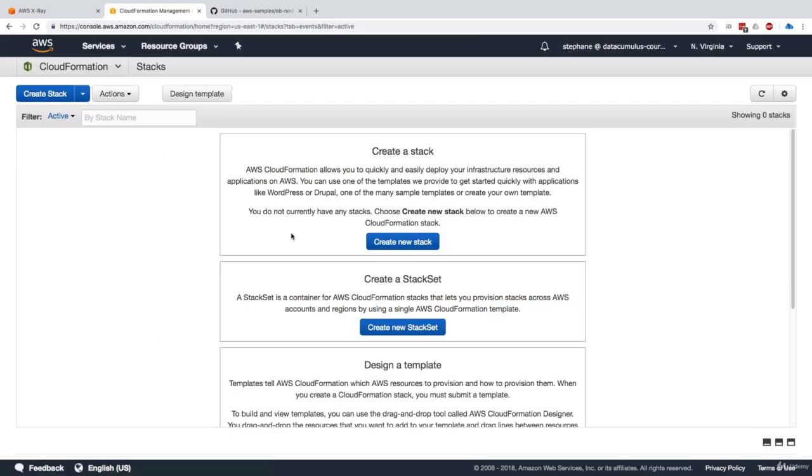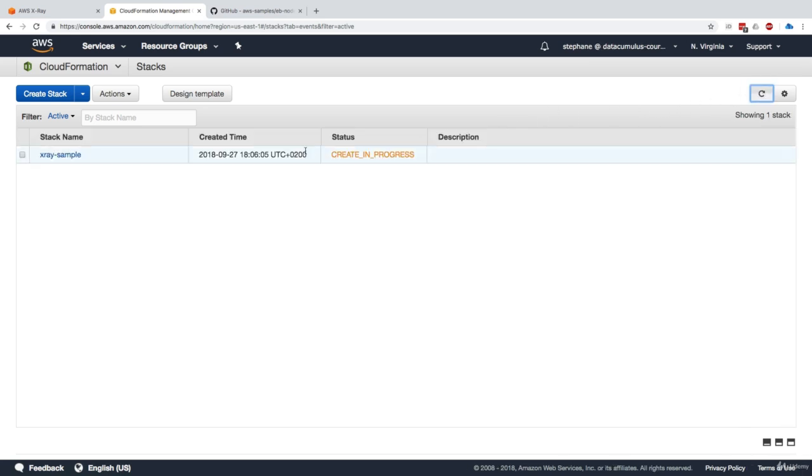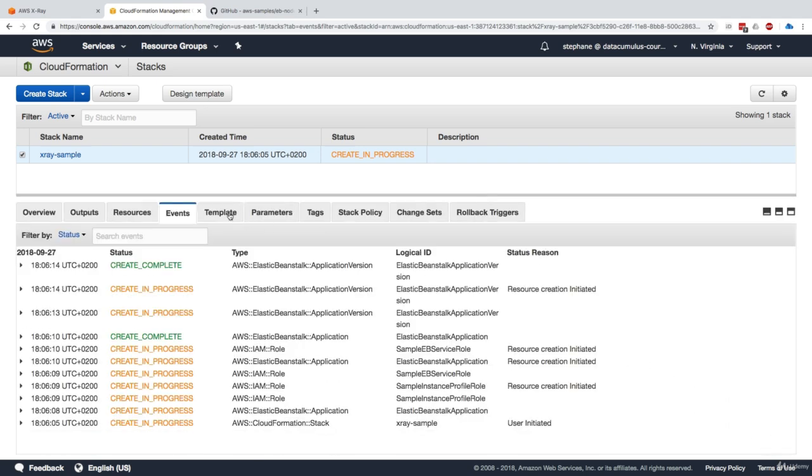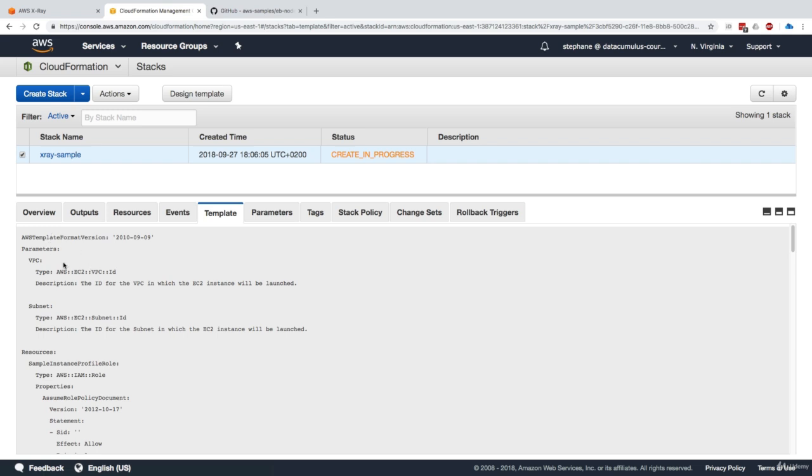Now this goes ahead and launches a whole stack for us. So let's refresh this. And the X-Ray sample stack creation is in progress, which is good. This is what we need. And so if we look at this CloudFormation template, we can see it is YAML, and it's a good time to look at CloudFormation again.